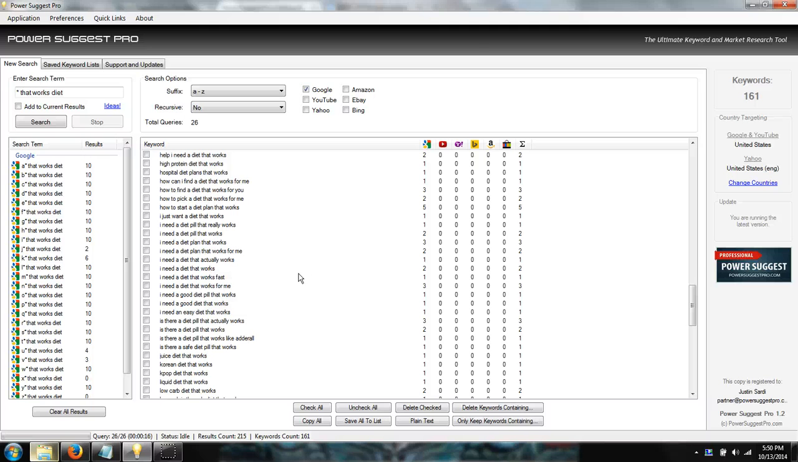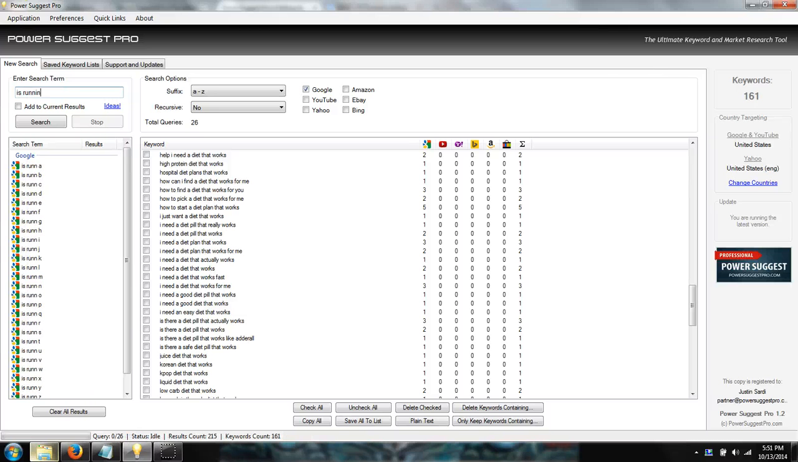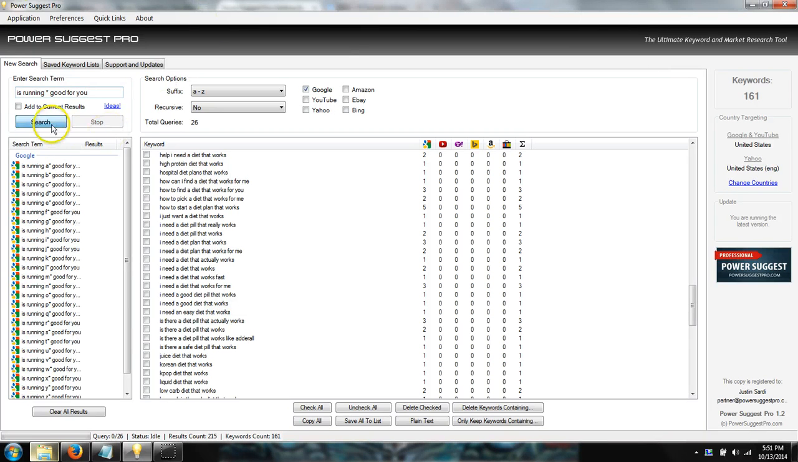Now, we all know that content is extremely important, especially if you're in a market. The more content you have out there, the better. But sometimes it can be pretty difficult to come up with content for our chosen market, which is where this awesome keyword tool comes in. So let's say we're in the running niche, right? And let's go "is running," then we'll go ahead and throw that star right here. And we could throw something about "good for you." Oops. And we'll go ahead and search that.